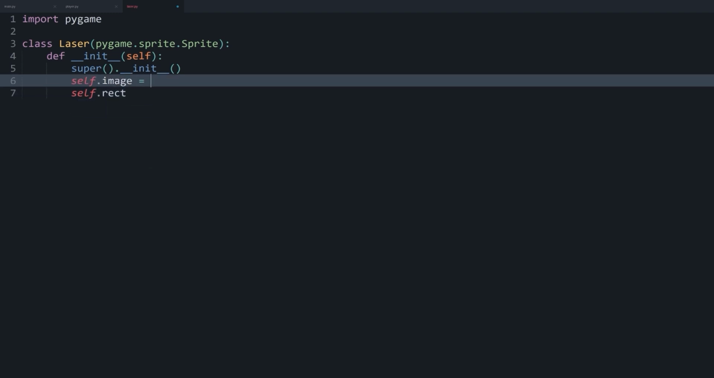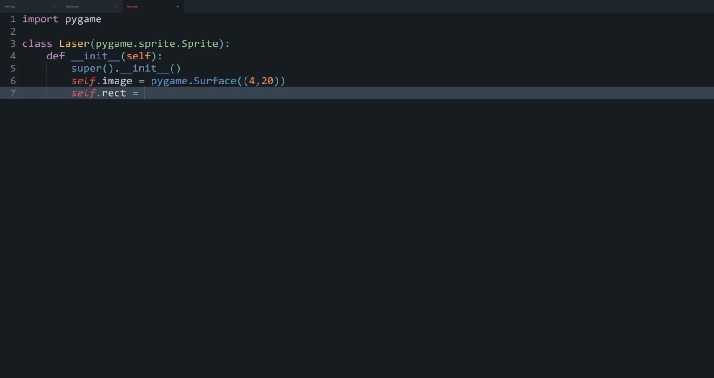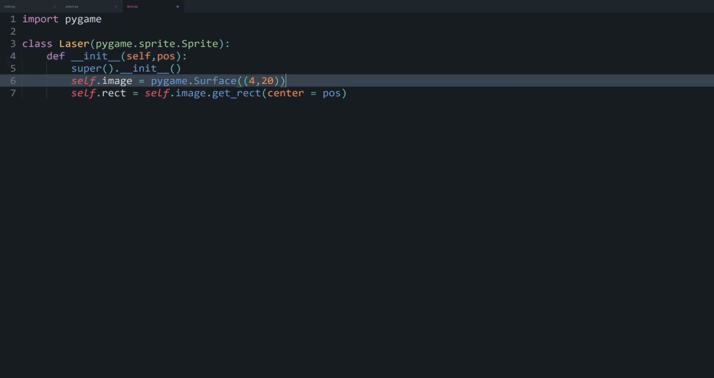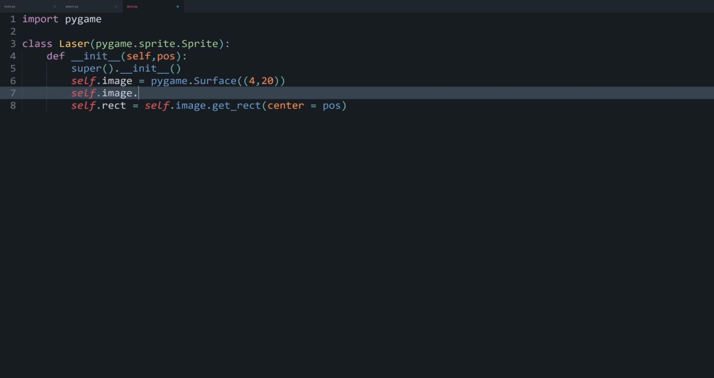And here we don't even have a graphic. Instead, I just create a pygame.Surface, so an empty surface. And this I have set to a width of 4 and a height of 20. And then for the rect, we get our self.image.get_rect. And in here, I set the center to a specific position. And this position, again, I am going to get when we initiate the class. And there's one more thing I would like to add, and that is the image needs to be filled, because right now it's black, which wouldn't look particularly good. And I just want to fill it with white. And that, again, is a very simple setup for our laser.